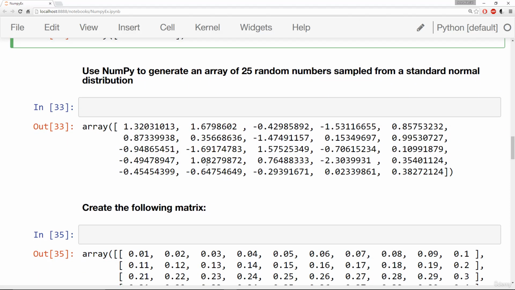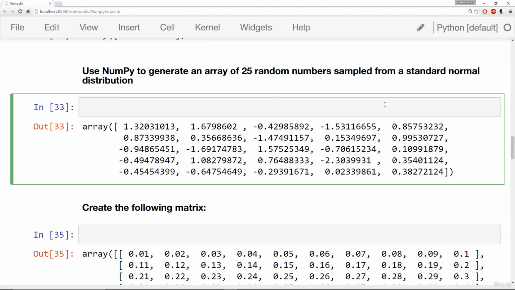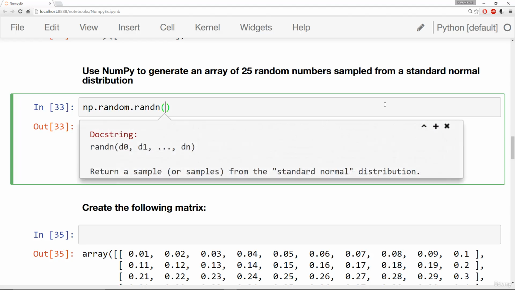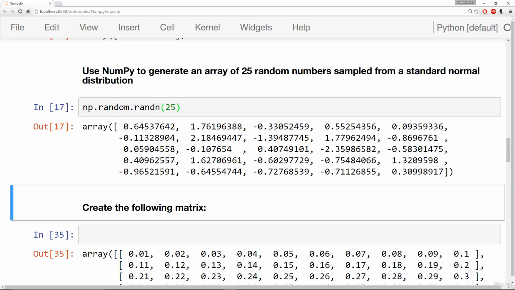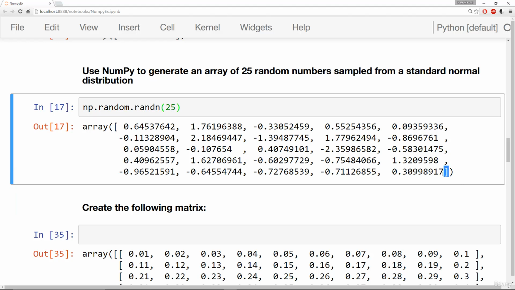After that, we wanted to use NumPy to generate an array of 25 random numbers sampled from a standard normal distribution. Hopefully that was a key word for you to remember that you could call np.random.randn, and if we do Shift-Tab here, this returns a sample from the standard normal distribution, and that is basically the tack-on of the n there. So I can put in a 25, and that returns an array of 25 random numbers sampled from a standard normal distribution. And note here, you can tell by the brackets that this is just a one-dimensional array of 25 numbers, not a 5 by 5.